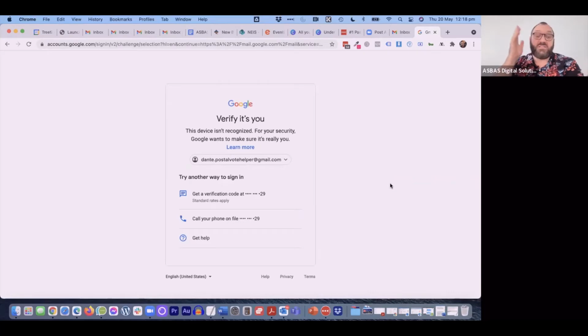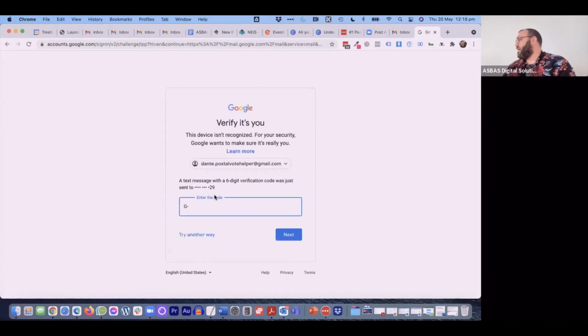Now this one's got lots of authentication stuff on it. So if I put that through to my phone, it's going to send a message off to my phone and give me a message. So let me quickly put that out.